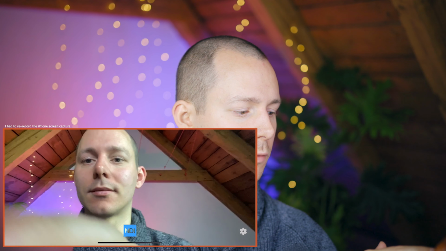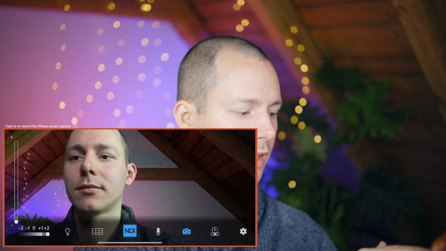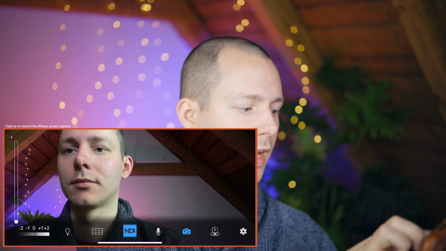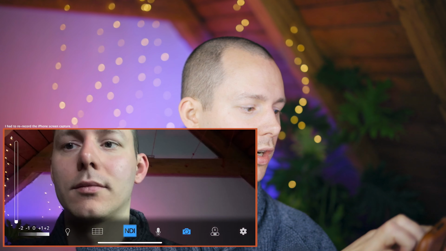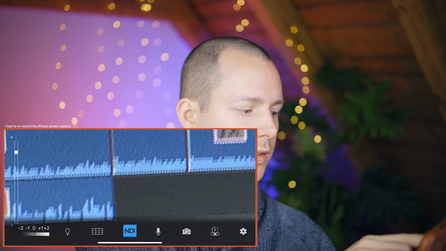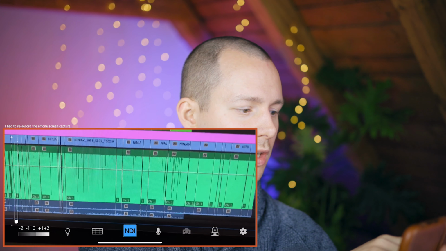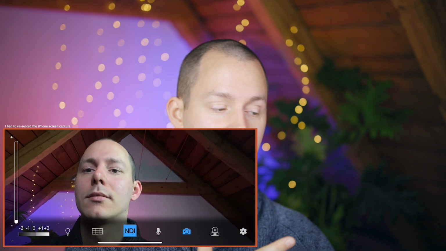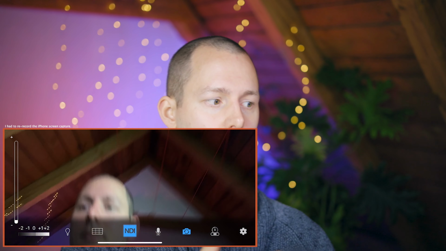Then to the left, we have the dial for making the picture brighter or darker and going back to the center. And then we have the zoom bar where I can actually just zoom in and out. And this also works with the front camera, as you can see right here. So this is how the NDI camera works with the NDI preview monitor on your computer.